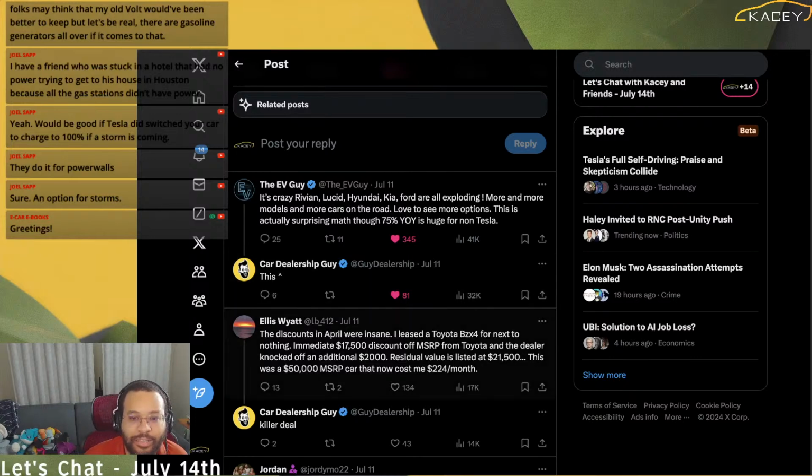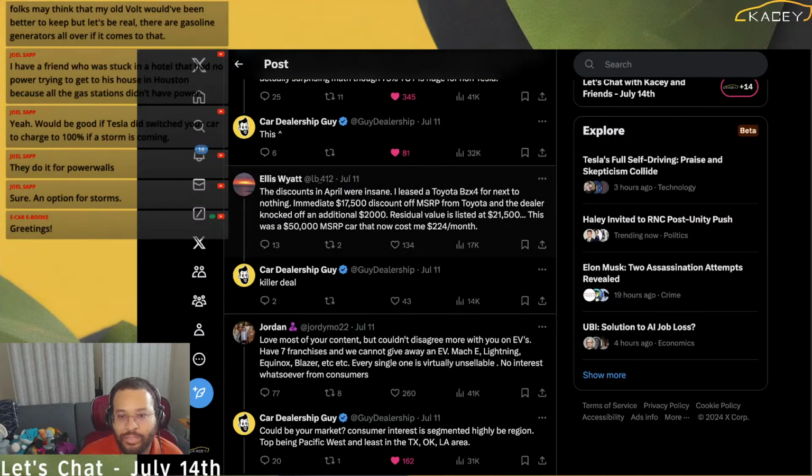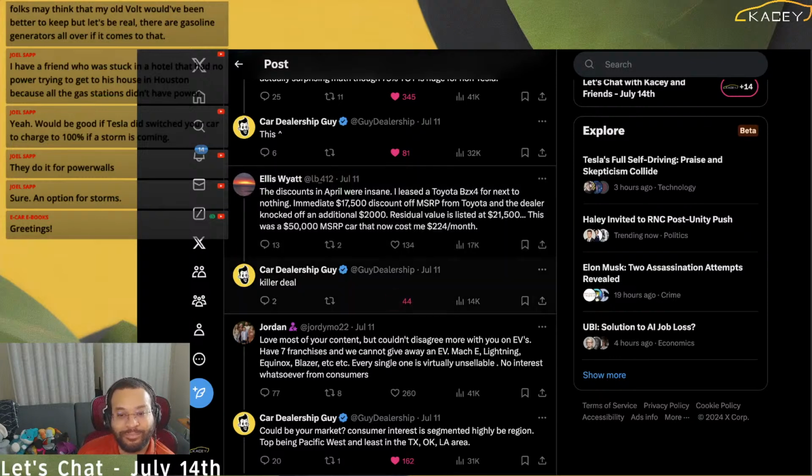The discounts in April were insane. I leased a Toyota bZ4X for nothing. What? Nothing? That's a great deal. Immediate $1,750 discount off MSRP from Toyota, and the dealer knocked off an additional $2,000. Residual value is listed at 21.5. This was a $50,000 car that now costs me $224 per month. That's pretty darn good. That is a killer deal.